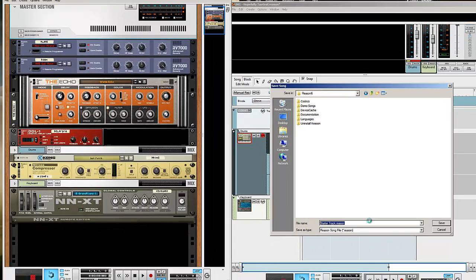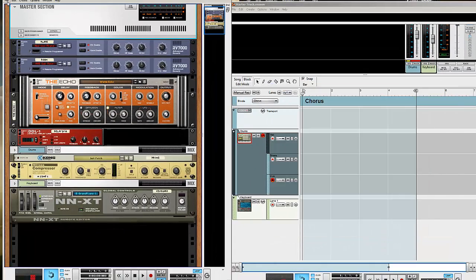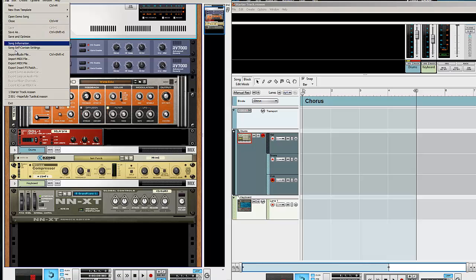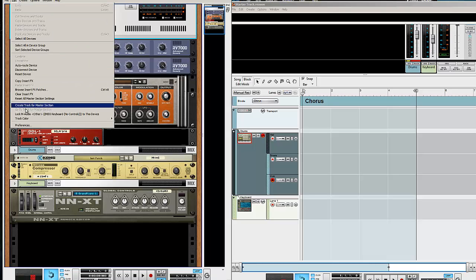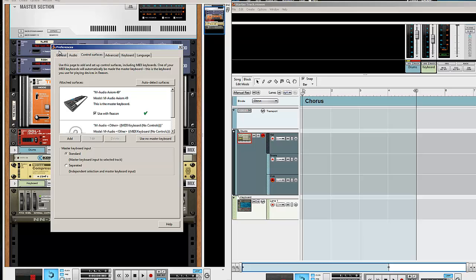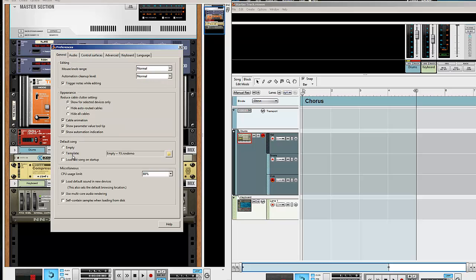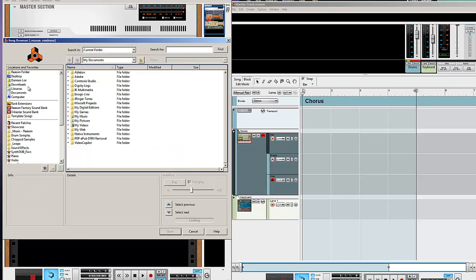Now you can go up to Edit, Preferences, and in the General tab you have default song. Template, empty effects? Nah, we're gonna make you go to open up that starter track, and I know it's in the Reason folder. And there's a starter track. Now whenever I close this, close it all down.